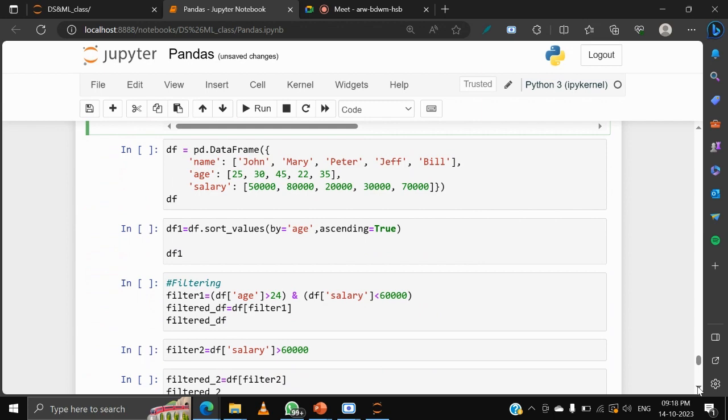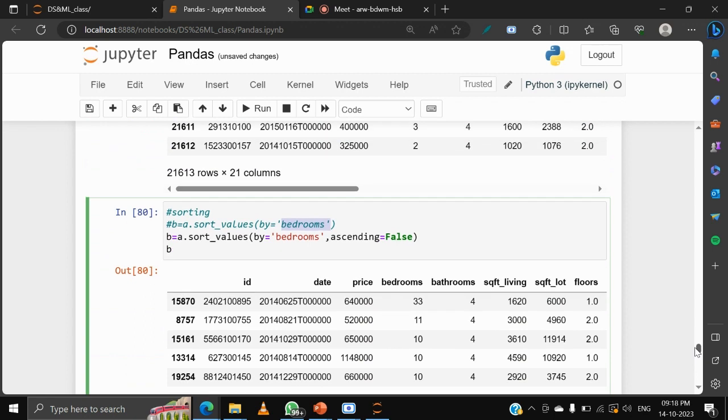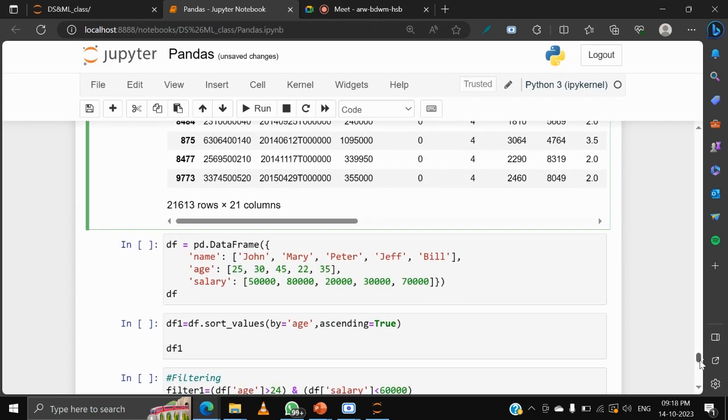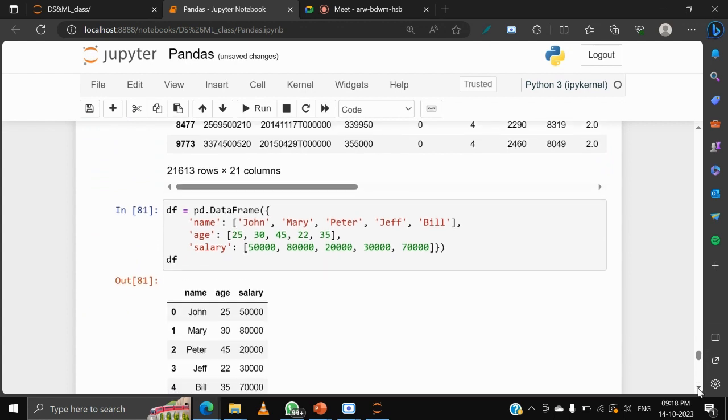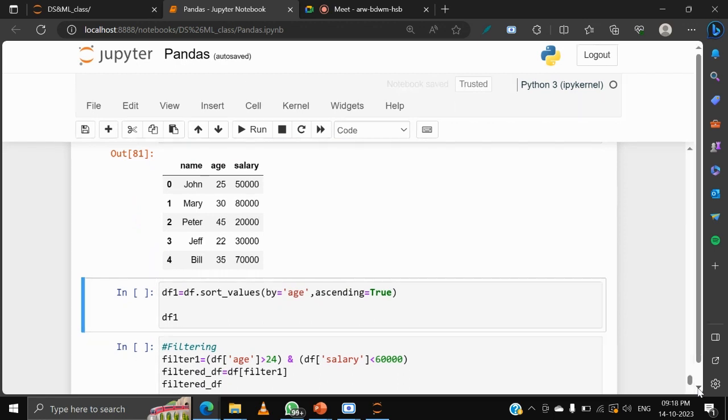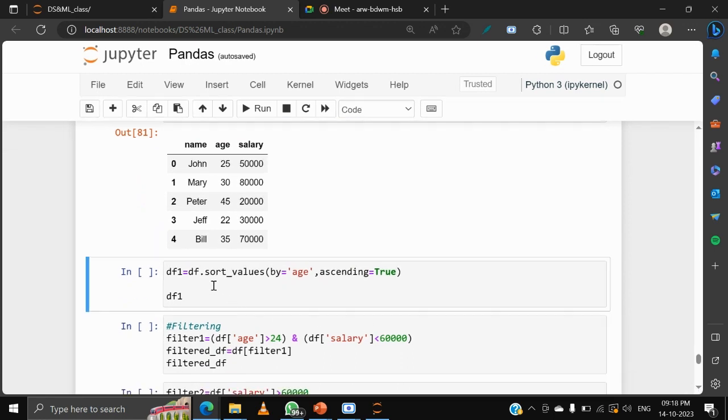Now, we have done the sorting on the data set we have imported. I will give you one more example by creating my own data frame. This is a data frame I have created. If you have any data frame like that, you use the same thing: df dot sort_values by age. Age means this column, the age column. Sorting by age column, ascending is equal to true.